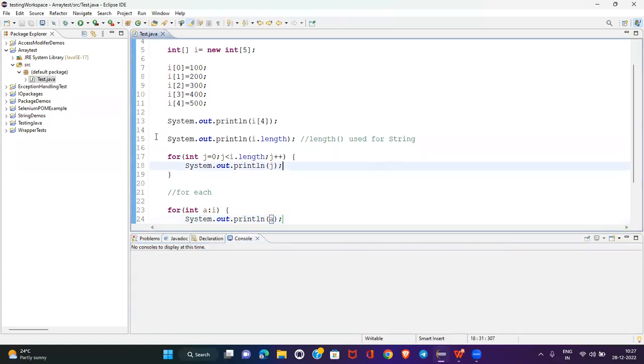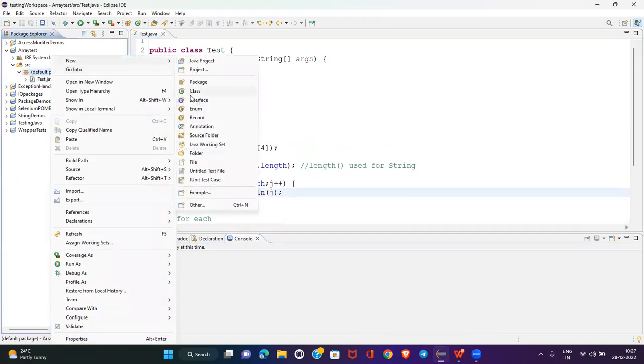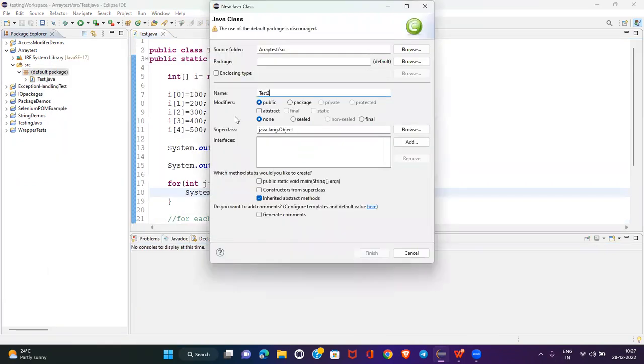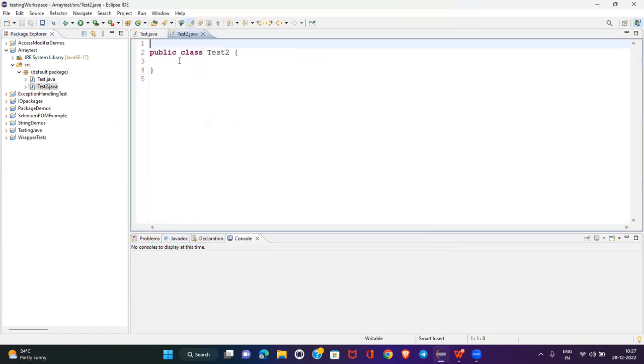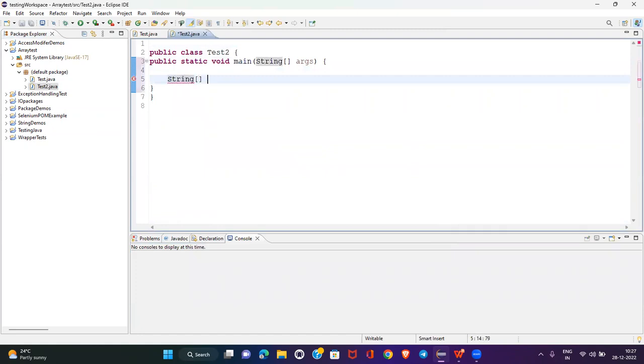Now one more example I will show you. Take a class. Here I'm taking a String array, you can declare a String array also, city names. You can declare it like this also. Say here Bangalore. This is one element. Next, Chennai.